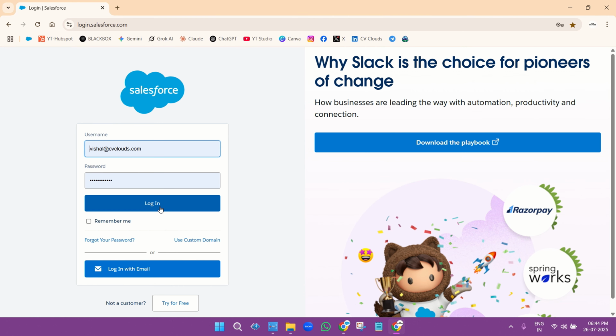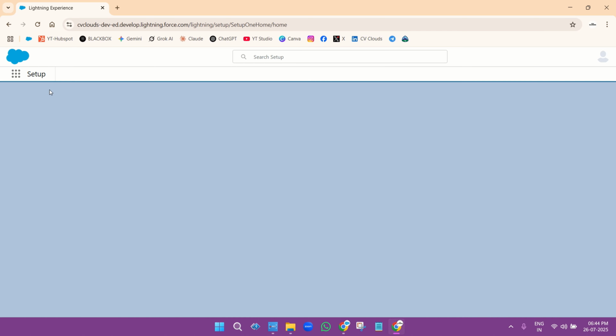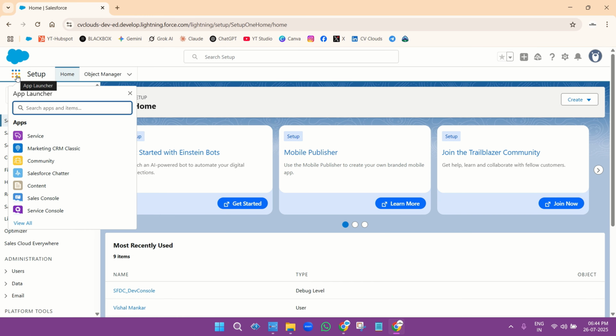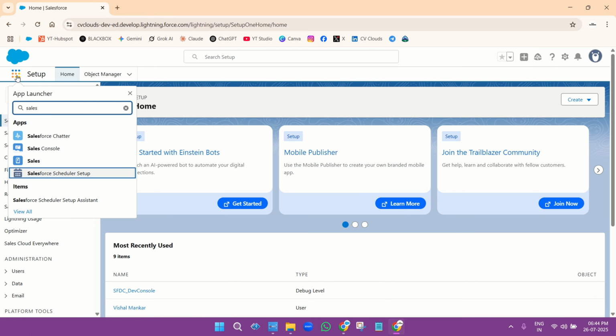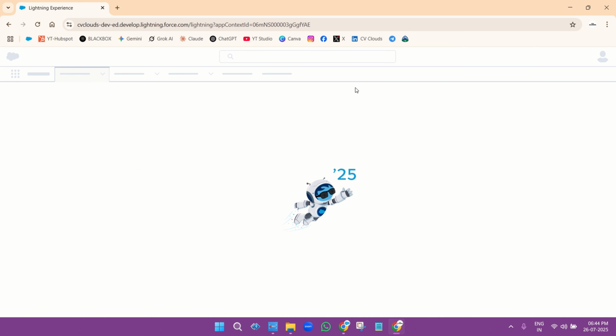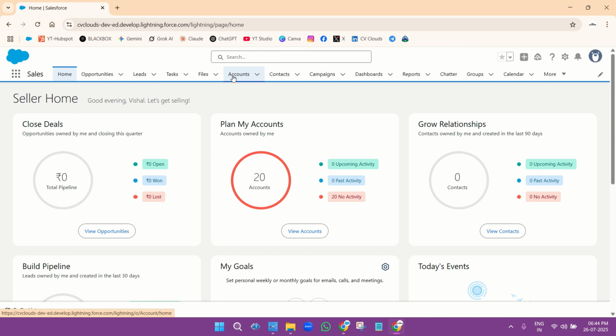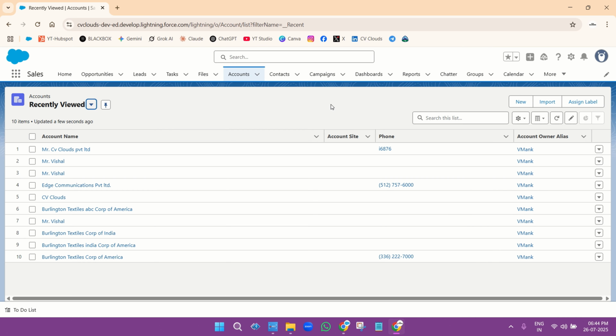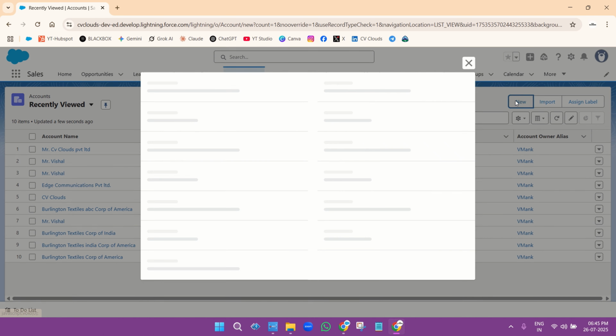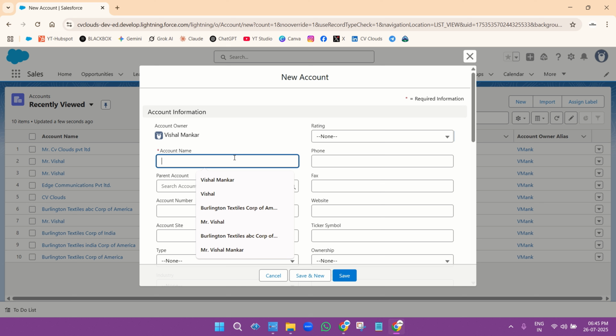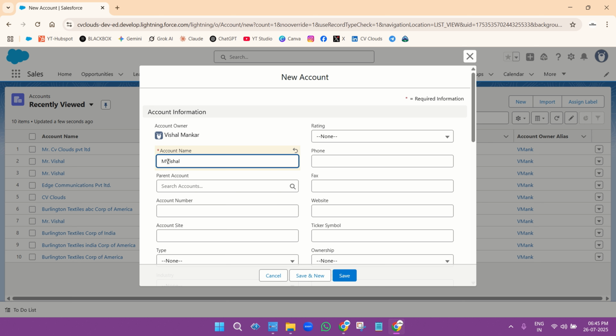First log into Salesforce. Click on app launcher and select the Sales app so that we can see all the tabs here. Go to the Account tab. Now I will show you the requirement. For example, if we are inserting a new account record, let's say with the name Vishal, and we save it, what will the trigger do? The trigger will add the Mr. here, like this.